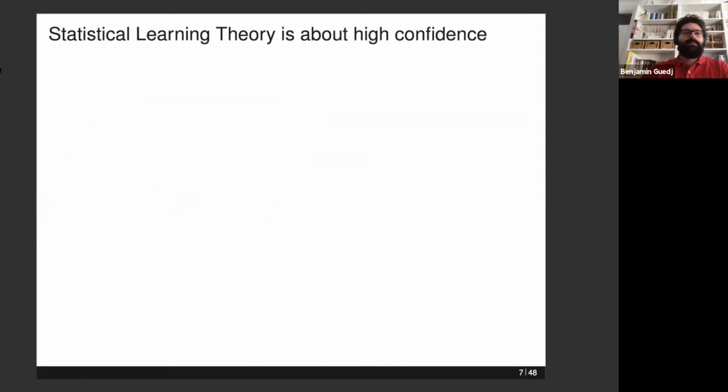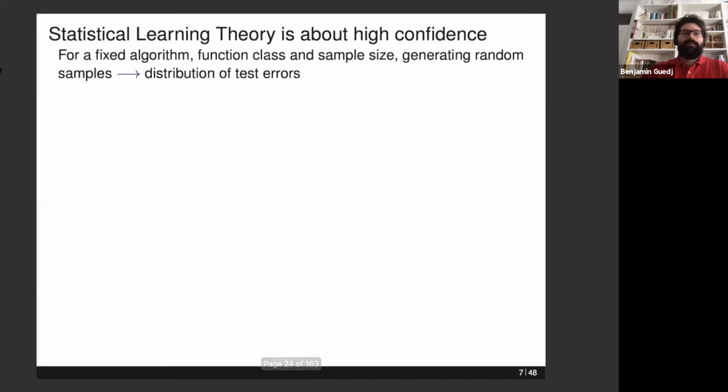And statistical learning theory is really all about that. It's about high confidence in that respect. Consider this example. You fix a learning algorithm, you pick your favorite one, say the Lasso or naive Bayes or whatever. You fix your function class, you fix the sample size, so M is not allowed to grow in that example, and then you just generate new samples with M data points. And you're looking at the distribution of test errors.